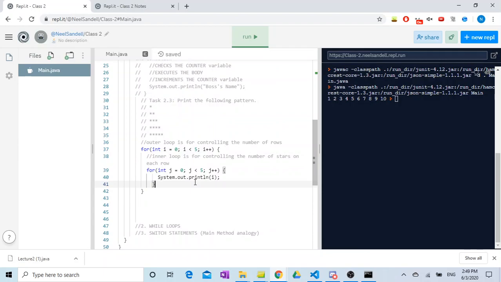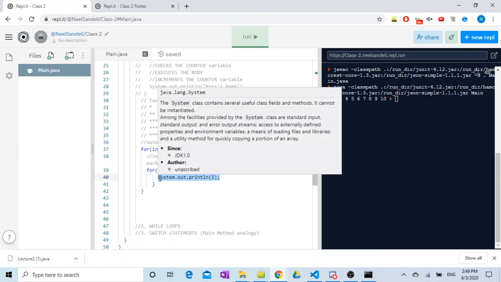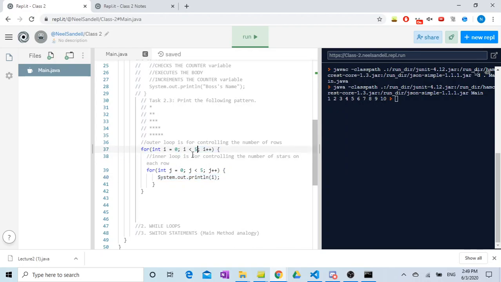So now let's try printing out the star pattern. The outer loop controls the number of rows, and the inner loop controls how many stars are going to be in each row. So does anybody have any ideas on how to do that?